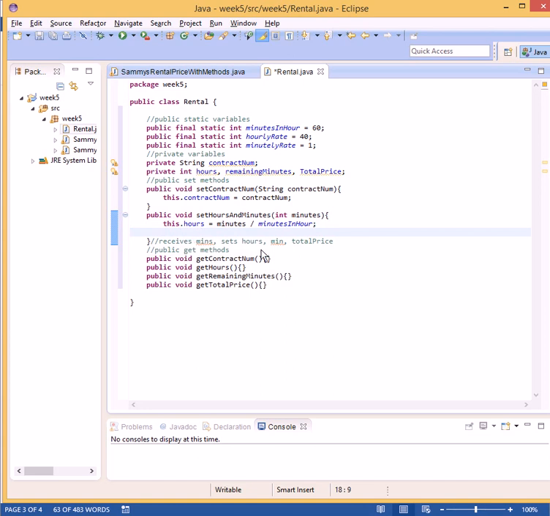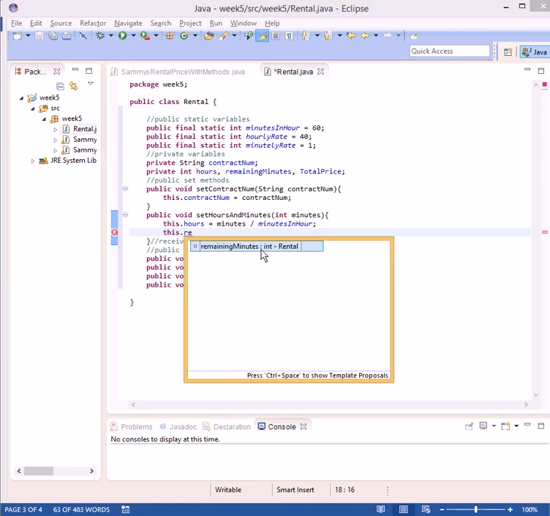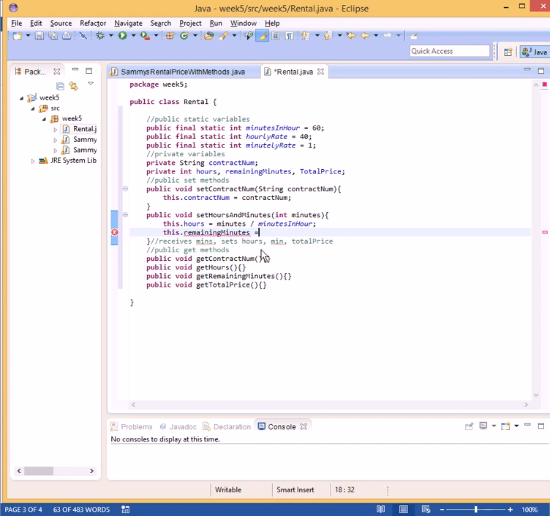Now let's do the minutes. this.remainingMinutes right there is equal to, what is it, minutes modulus MINUTES_IN_HOUR up here, semicolon. So now we set the remaining minutes.